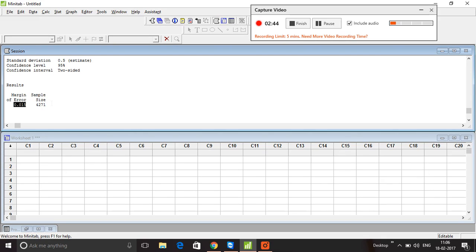So what it goes to show is when you increase the sample size, the margin of error reduces. And obviously, when the margin of error reduces, the confidence of predicting the sample will increase. The lesser the error, better the prediction from the sample.